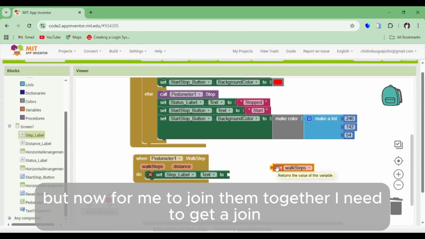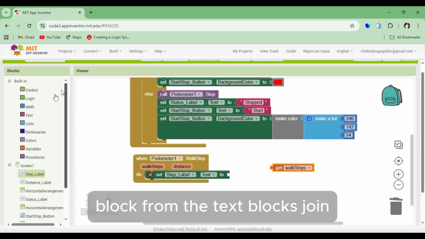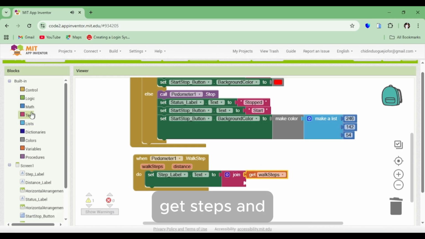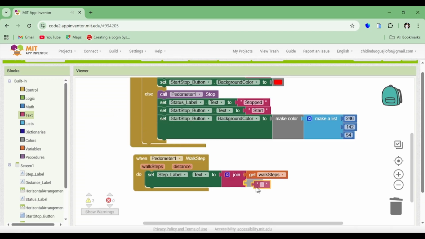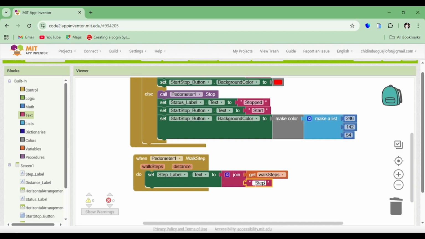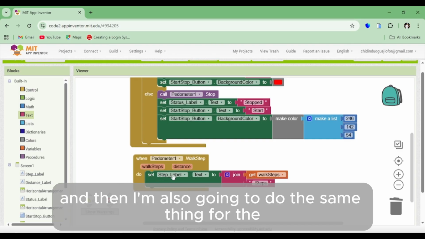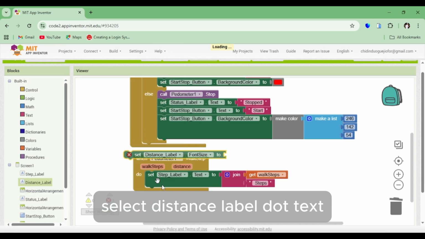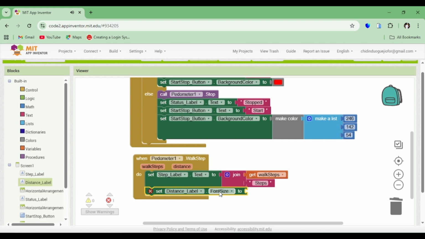But now for me to join them together, I need to get a join block from text blocks. Join, get steps. I'm going to add a space and then type steps. And then I'm also going to do the same thing for the distance label. I'm going to get the distance label, set distance label dot text.